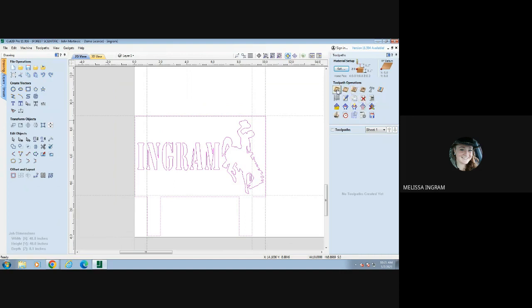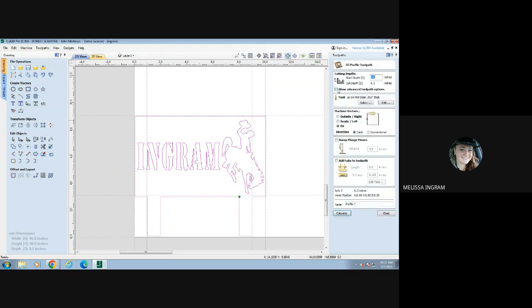To create your toolpath, we're going to click on this Profile Toolpath button. Click on the button, and we want to make sure that our depth of cut is set at 0.1. If it is anything else but 0.1, set it at 0.1.